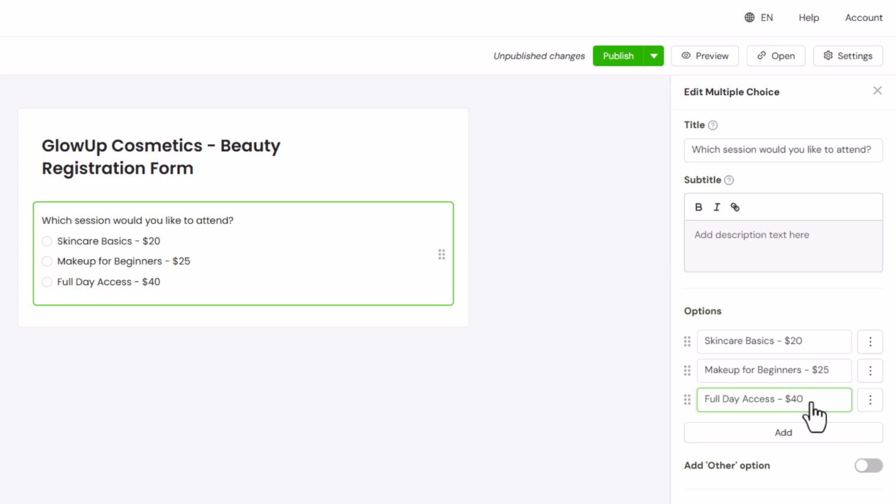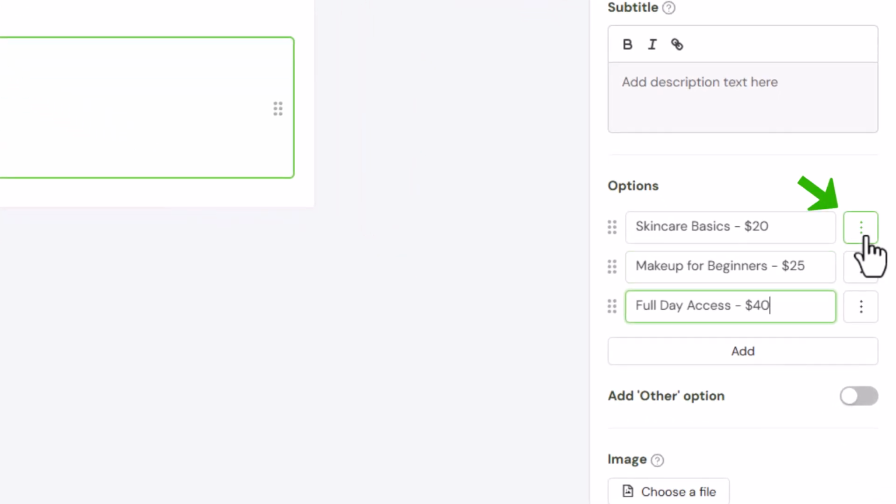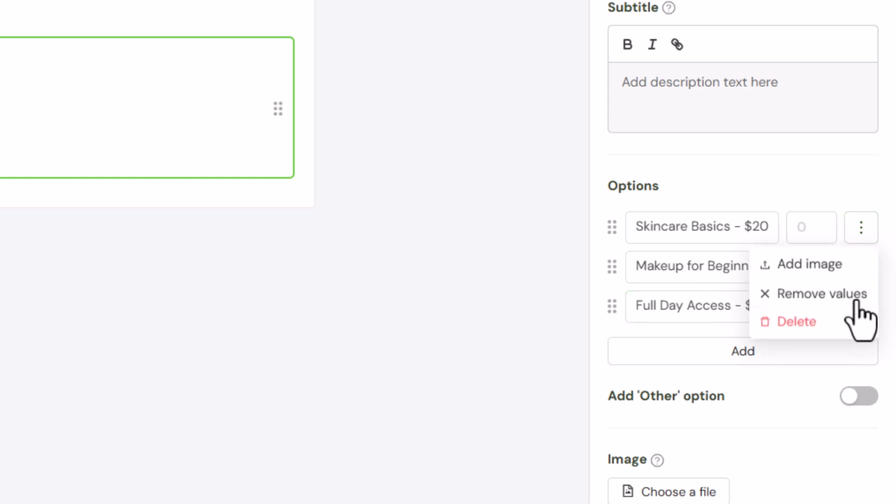To attach a price to each option, we click the three-dot menu next to an option. Then choose Assign Values and enter the corresponding amount.